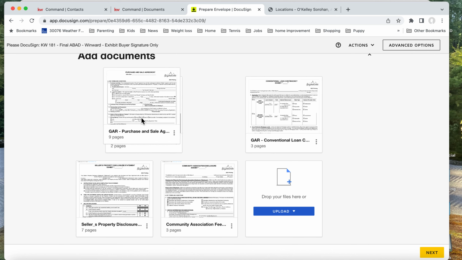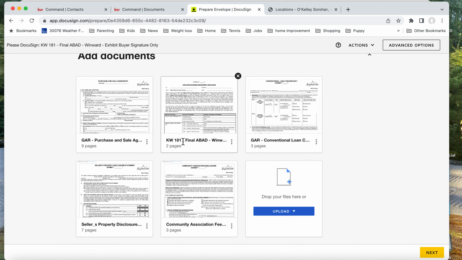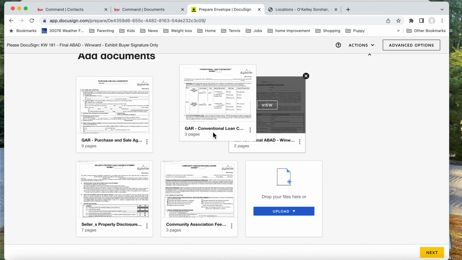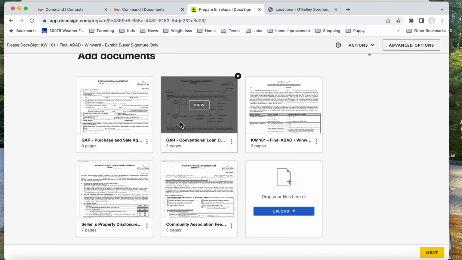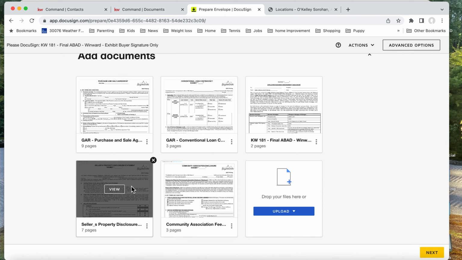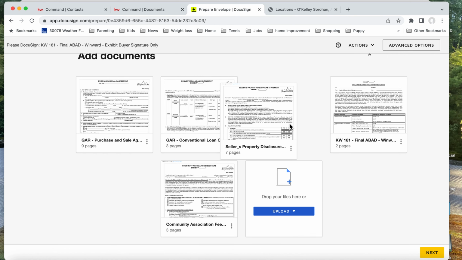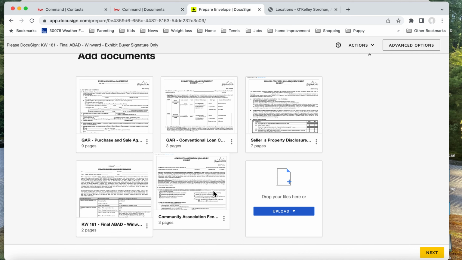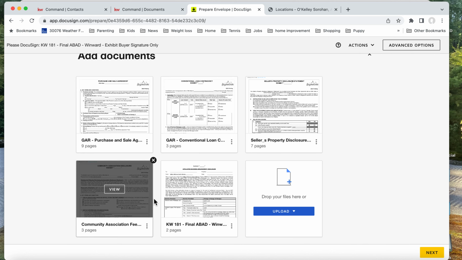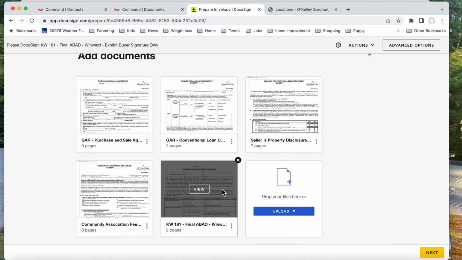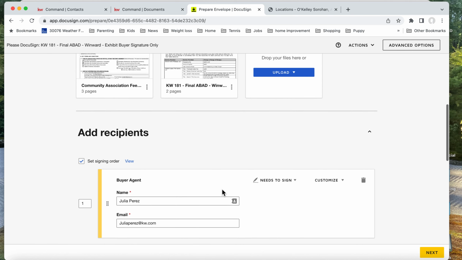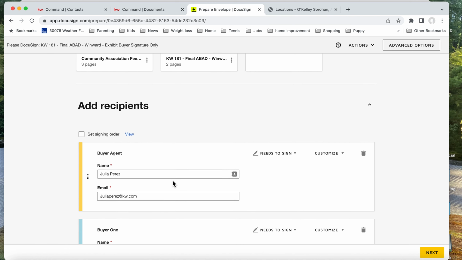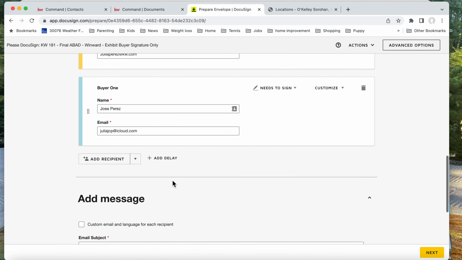So if you want to, most people do, go ahead and put it in order of the exhibits. So you have purchase and sale. We had Exhibit A as conventional. I had the seller disclosure as Exhibit B. I had the community association as Exhibit C, and the ABAD as Exhibit D. We're not going to set a signing order because I want it to go to everybody at once.